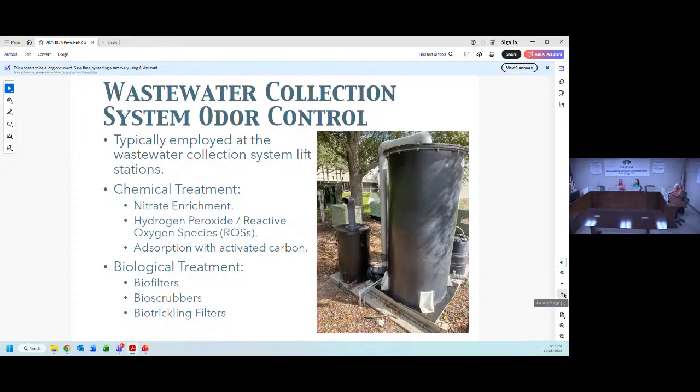You have bioscrubbers, where the contaminated air is passed over a liquid medium, and the contaminants are absorbed into the liquid. And biotrickling filters, which I believe are what most of ours are, have media with a biofilm growing on them, and the air is forcibly blown through that.